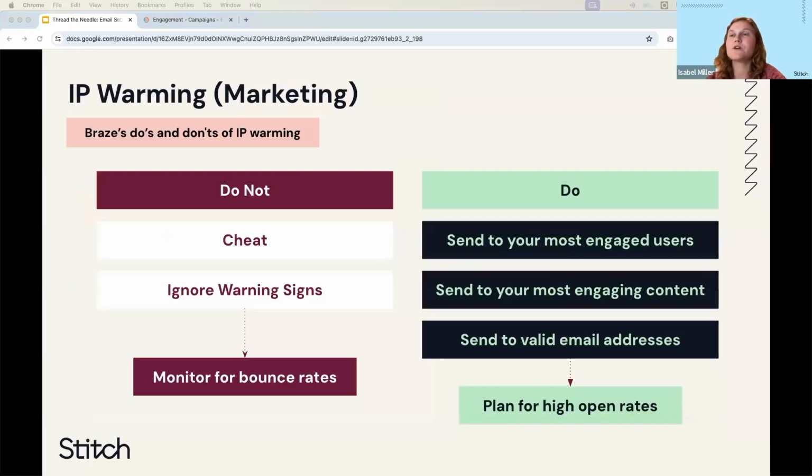So now to continue to talk about some best practices when you are warming up your marketing campaigns. So considering the Braze do's and don'ts of IP warming, you definitely don't want to cheat. I know we briefly talked about this, but making sure that you are going slow and following the schedule and not trying to ramp up too quickly. Also making sure that you are not ignoring warning signs. So paying attention to analytics throughout the IP warming process and that all of your delivery rates and everything look good. And that if they don't, you're taking a pause and realizing what needs to be changed. And also monitoring for bounce rates when you're paying attention to those.